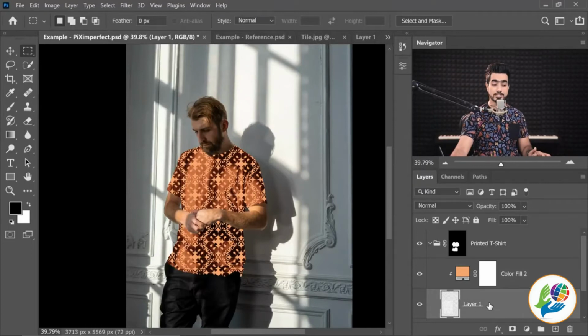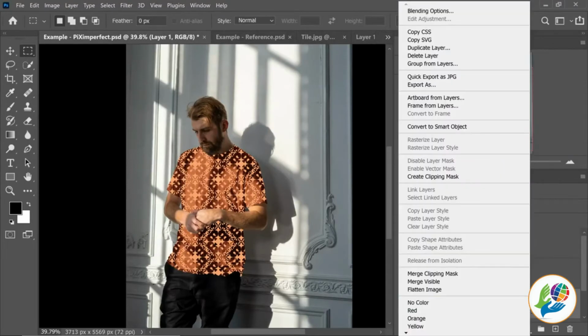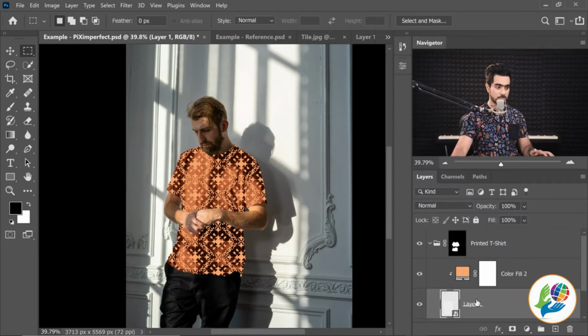Now as we adjust the pattern, we don't want to lose the details in the pixels, and also we want the ability to adjust the positions later as well as we warp it. So for that, we need to convert the pattern into a smart object. So right click on it and then choose Convert to Smart Object. Let's name this pattern. Alright, and then you can adjust it accordingly.